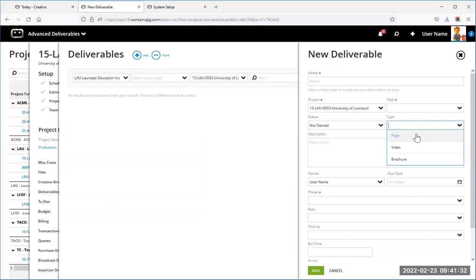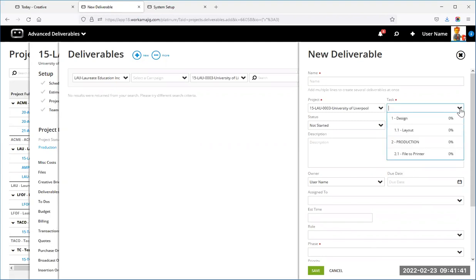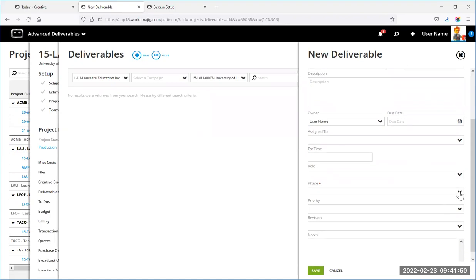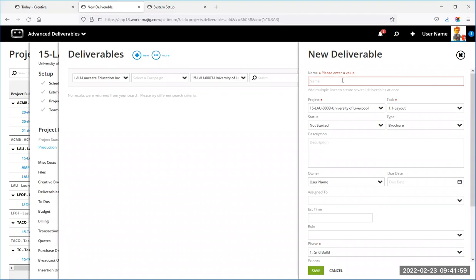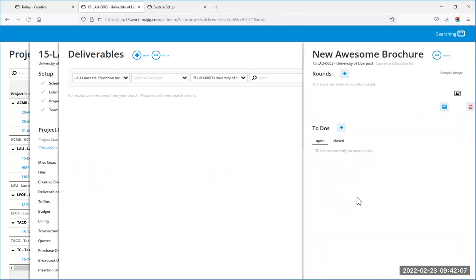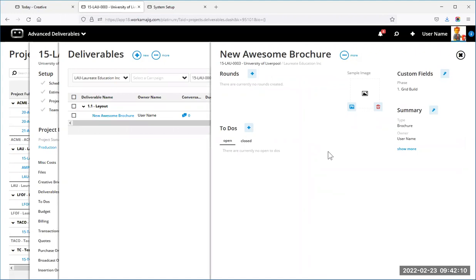So let's just say we're going to do a brochure. So I'll use the type of brochure. A couple of fields change based on that. I do have require tasks enabled, so I do have to pick one. So I'll say, okay, we're on the layout. So I'm just going to put in a deliverable using a type. This type also has custom fields. We'll just say it's on the first phase, whatever that happens to be in my custom fields, and I'll save it. Oh, of course, I forgot to give it a name. We'll just call this our new awesome brochure. Let's go with that. Save that. So there you have a new deliverable, ready to create the first round, ready to upload the file and go.